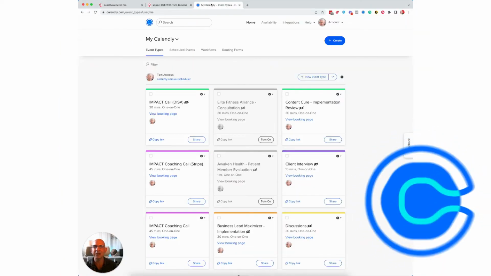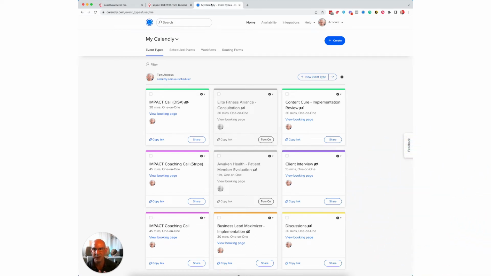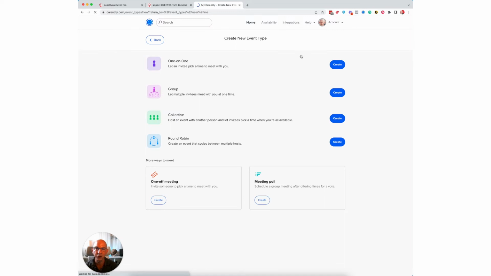So here is Calendly. When you first log in, it's very intuitive, and I love that about Calendly. So you have your appointment types, and it's so easy. You can create an event type, even a one-off meeting. You can build out teams and things like that as well. I have the pro paid version, and it's about $15 a month per user.